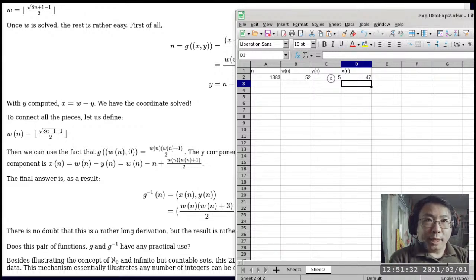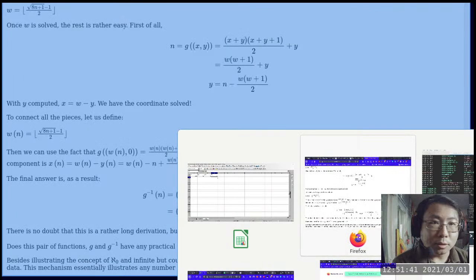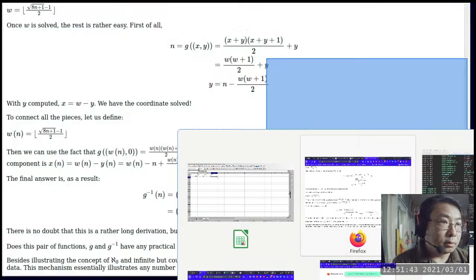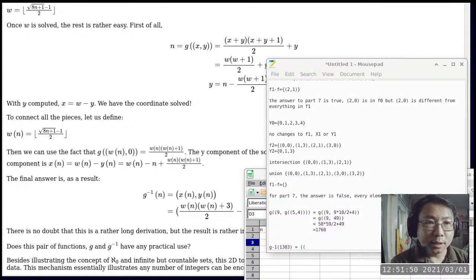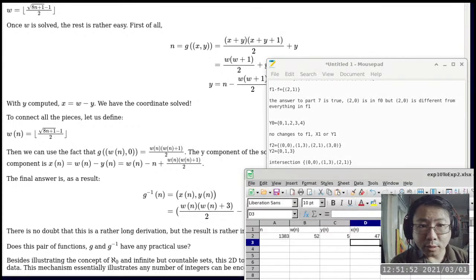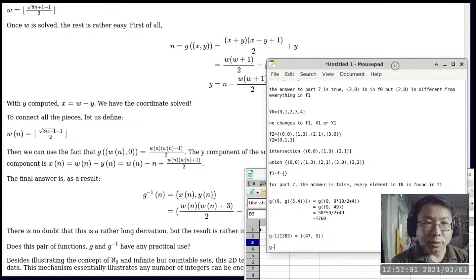So what do we have at this point? What we now know is we resolve back to the x and the y. If we go back to the text document, this gives us the coordinate: x is 47, y is 5. 47 and 5. There we go. So now we apply this one more time: the g inverse of 47.